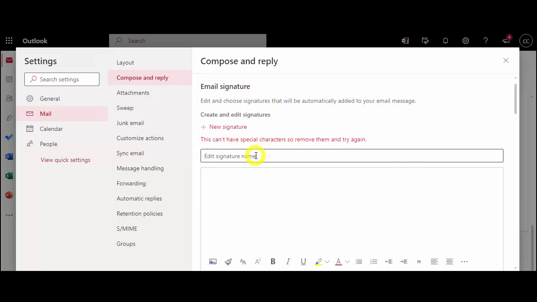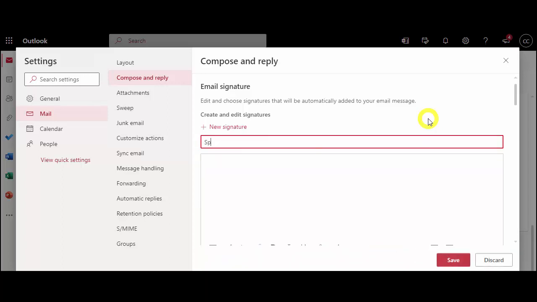First, give your signature a name. This is so that you can set up more than one signature in the future. As a student, I recommend giving it a name based on what you're using it for. For example, if you have a different signature for fall semester versus spring semester. So I'm just going to call this one Spring 2022.